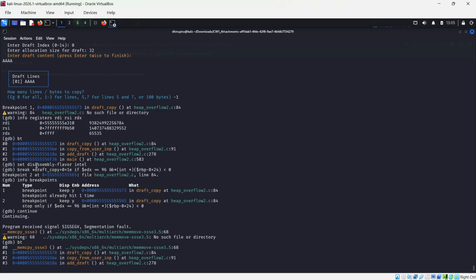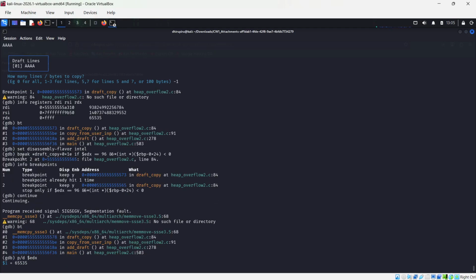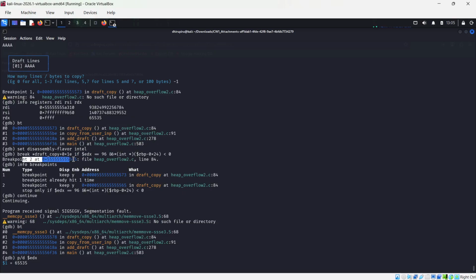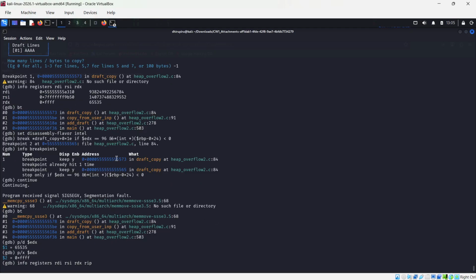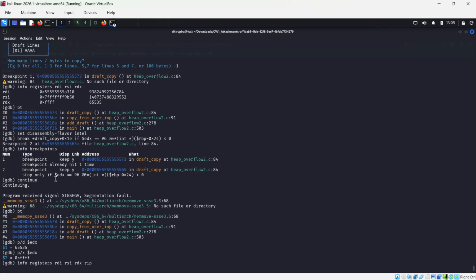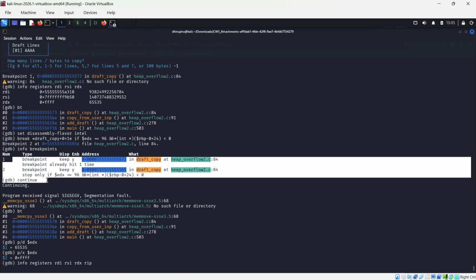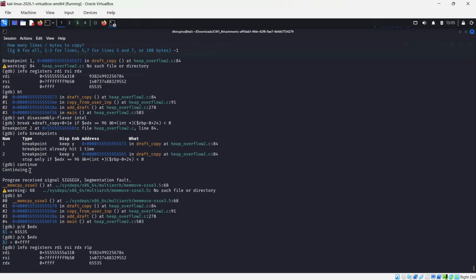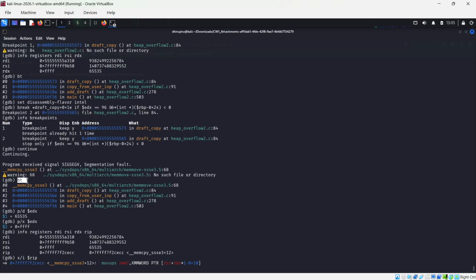After that I used set disassembly-flavor intel for the Intel syntax. Then I added a breakpoint, and breakpoint 2 was successfully added in heap overflow 2.c, and I checked how many breakpoints were created, and you can see only 2 breakpoints, right? After that I used continue, and then I used BT, and we saw only 3 functions before, but now we can see a total of 4.